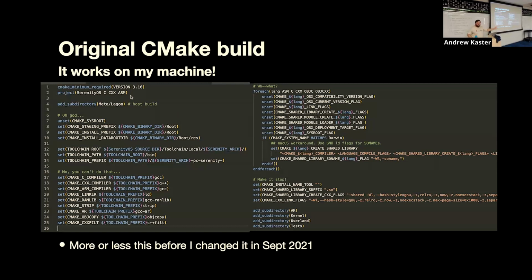Yeah, so we configure the project. This does its try compile. It finds a compiler for the host. We add the build tools for the host build. Great, everything's good. We unset CMake sysroot. Why? We set the CMake staging prefix.